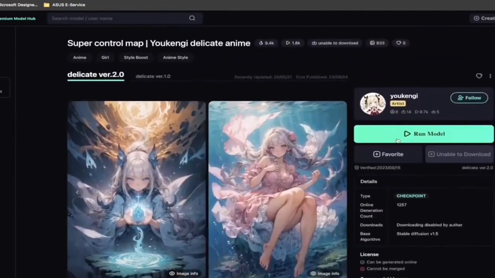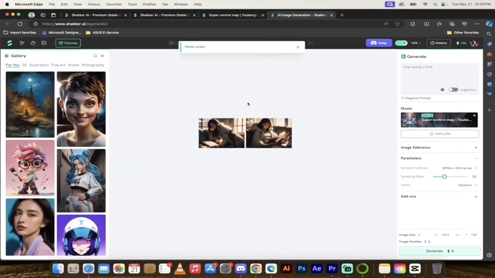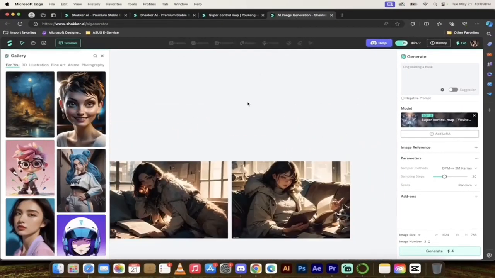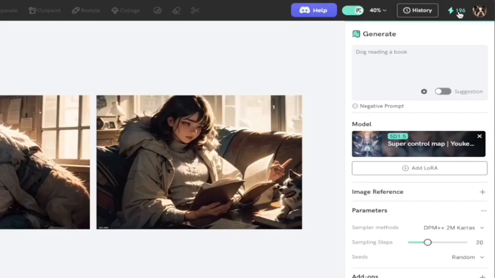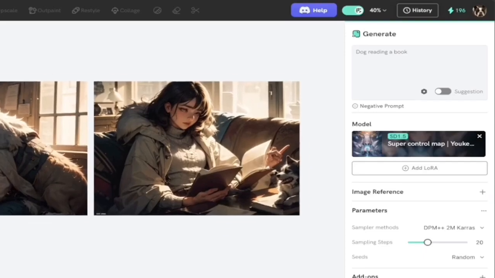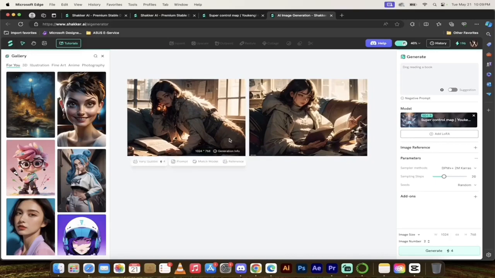But to start creating, all you got to do here is go to the right side and click on Run Model. Once you do that, another tab opens up. And now we are in my canvas. You'll see here I've already got 2 images created. So I've already made 2 images on this account. So you'll see here 2 images down, 196 credits still remaining. This is awesome. I can cook up a ton of content and not have to worry about running into errors or download restrictions or watermarks, any of that stuff.